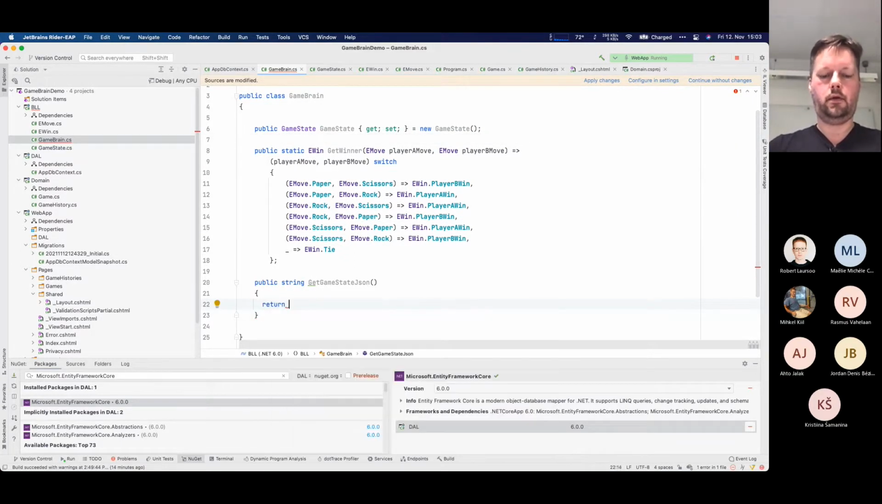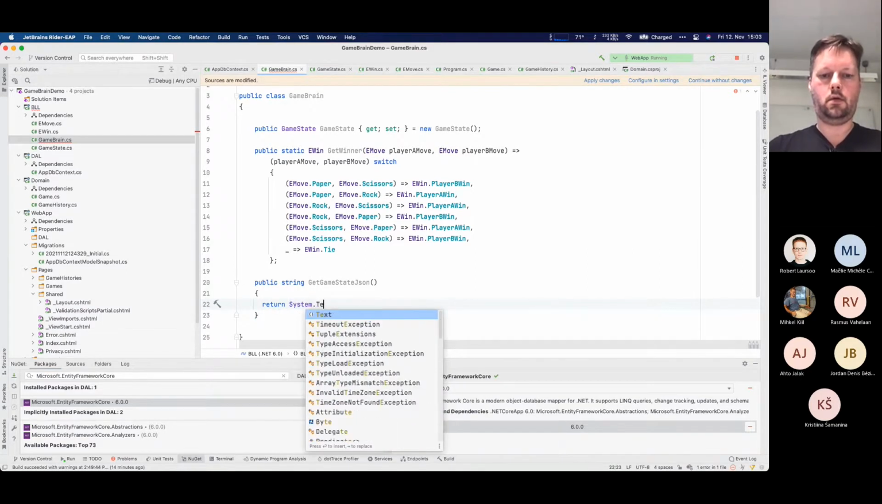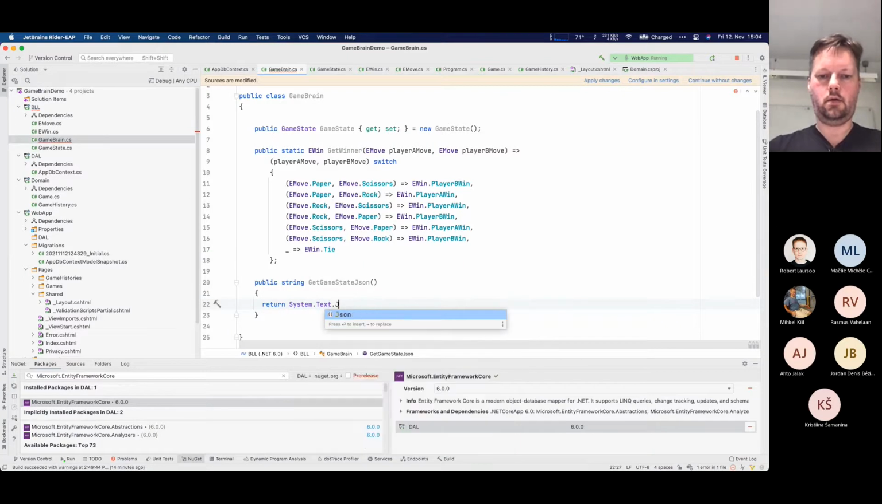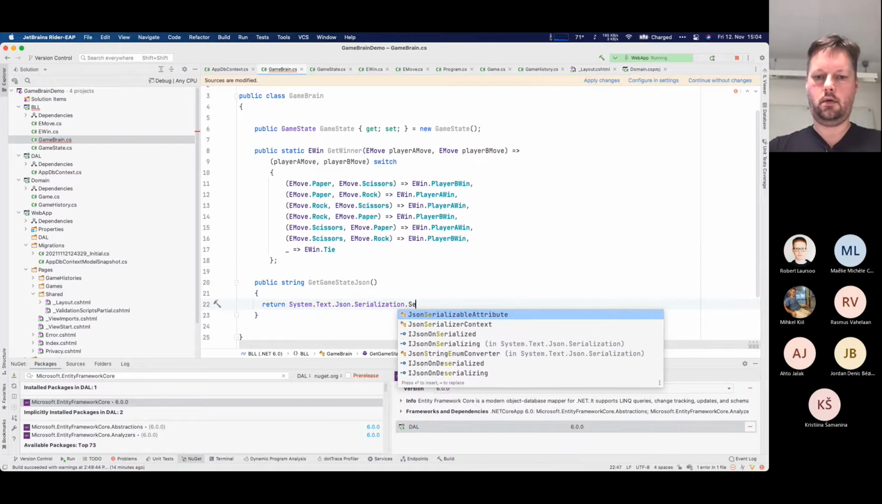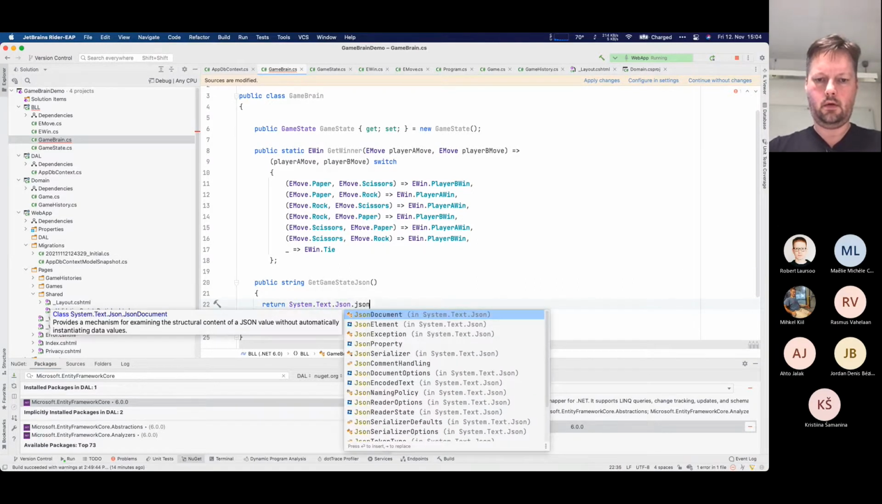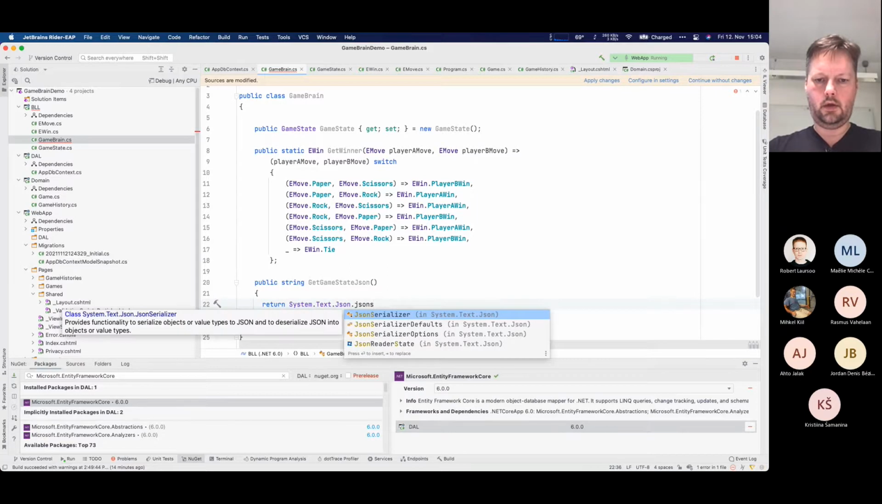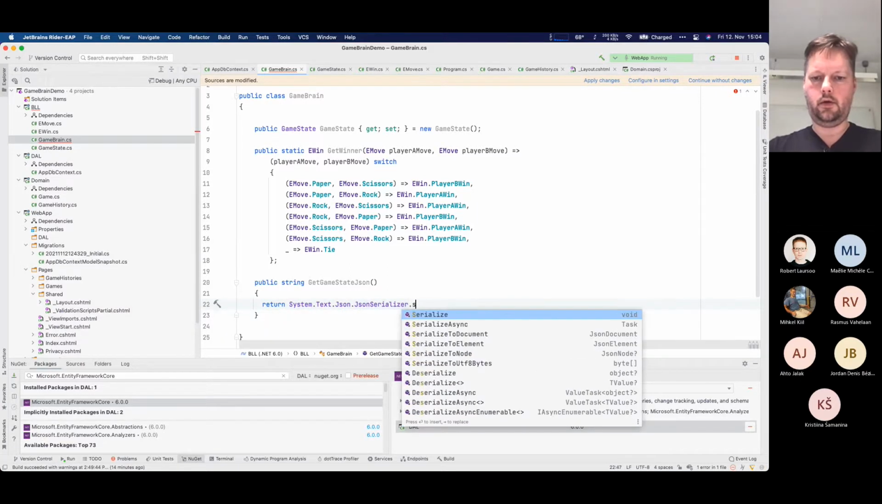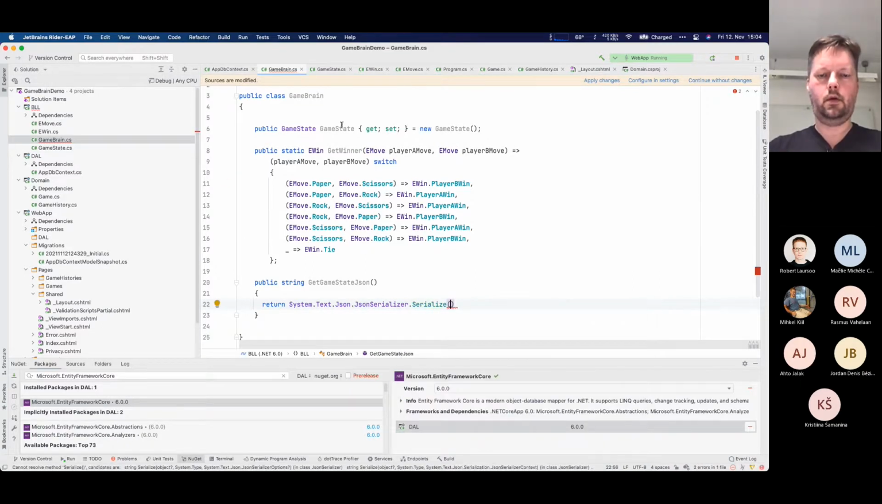So this one returns what it was: System.Text.Json. No, JSON. What was it? No, JsonSerializer. What serialize? And we will just serialize the game state.